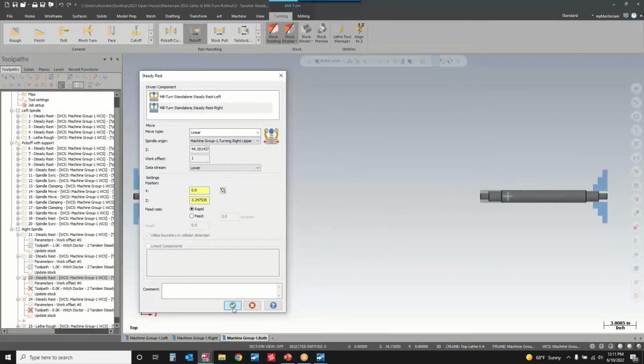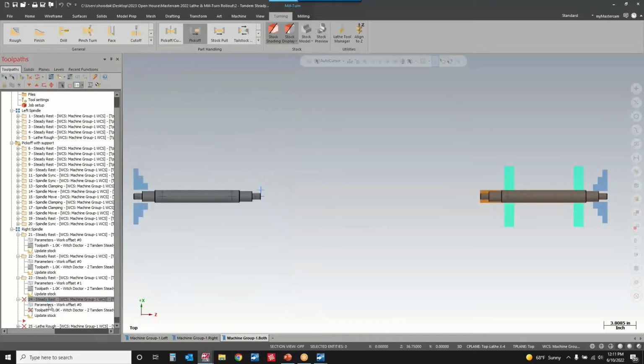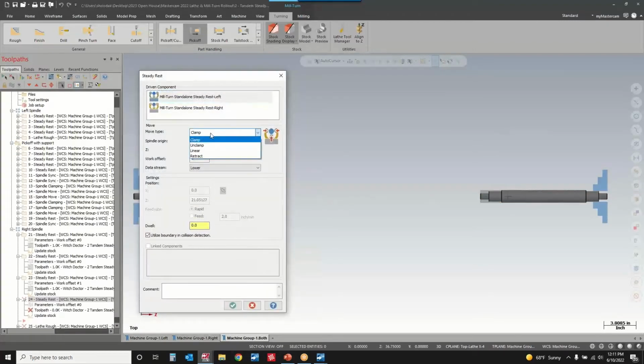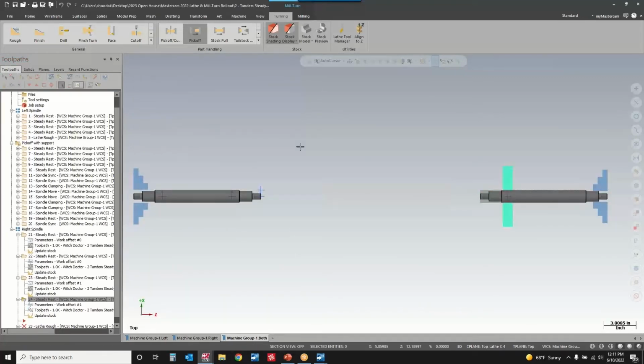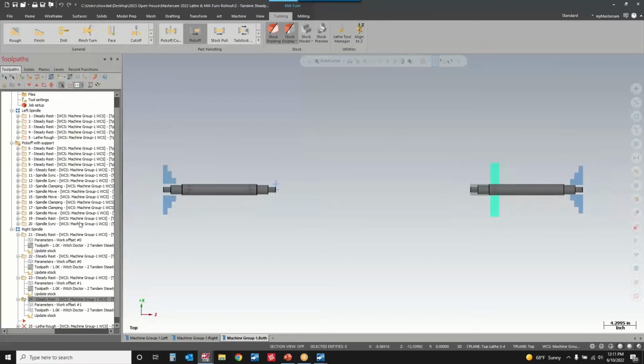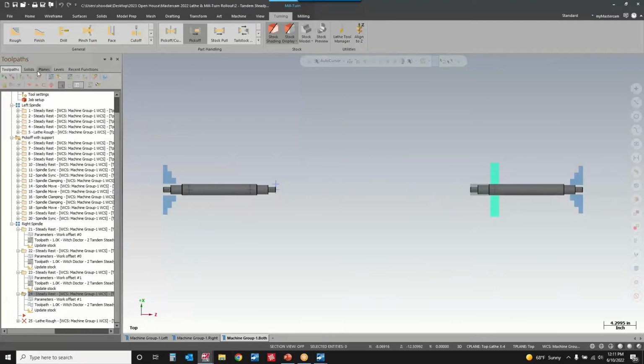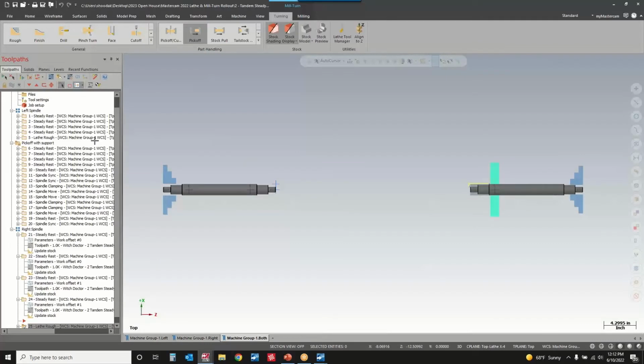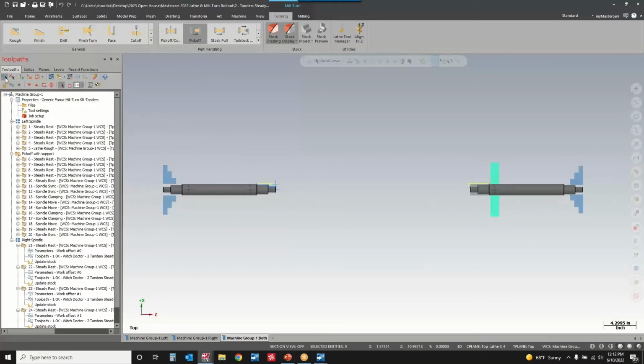Again, linear, green check. Go to my parameters here, clamp, make sure it's the right side. So clamp right, and again, if you want to be safe, pick that right spindle group. So I'm going to click the green check again, and now you see we're supported on the right. I can now generate this tool path, and it looks good. I want to select all my operations again. After I've selected all my operations, I can hit my G1 button.